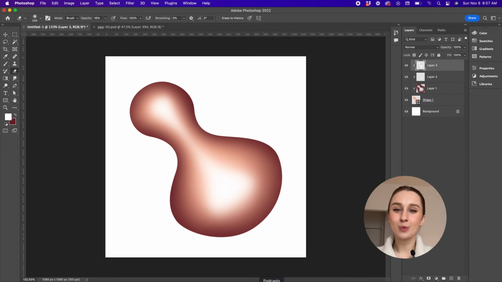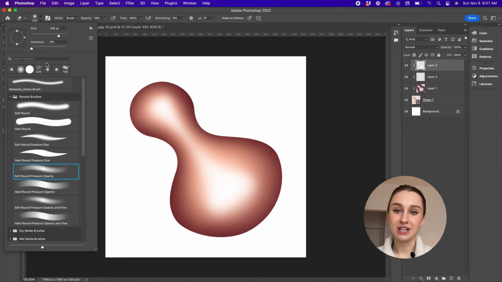So I did promise that I would walk through which free brushes you could use to achieve this. And when it comes down to it, you'll want to stick to the soft diffused Photoshop brushes. So soft round is a good one. The same with soft round pressure size, soft round pressure opacity, so the one that I just demonstrated for you, as well as the soft round pressure opacity and flow. Honestly, they're all great and pretty much identical in how they perform and what kind of effect they achieve at the end.